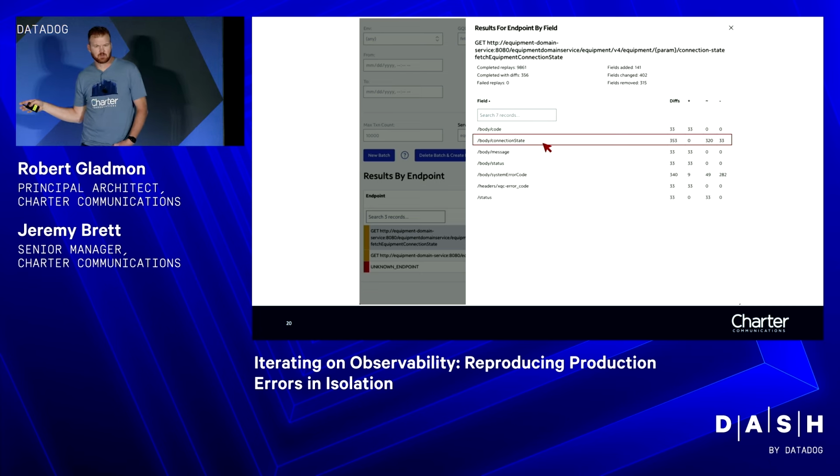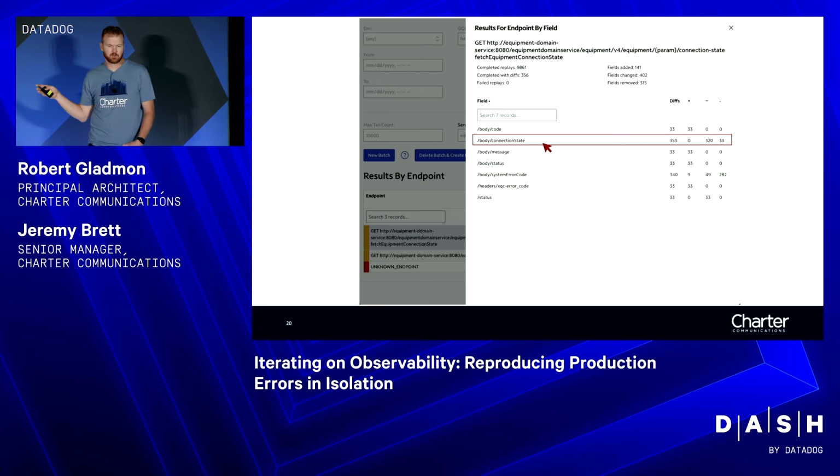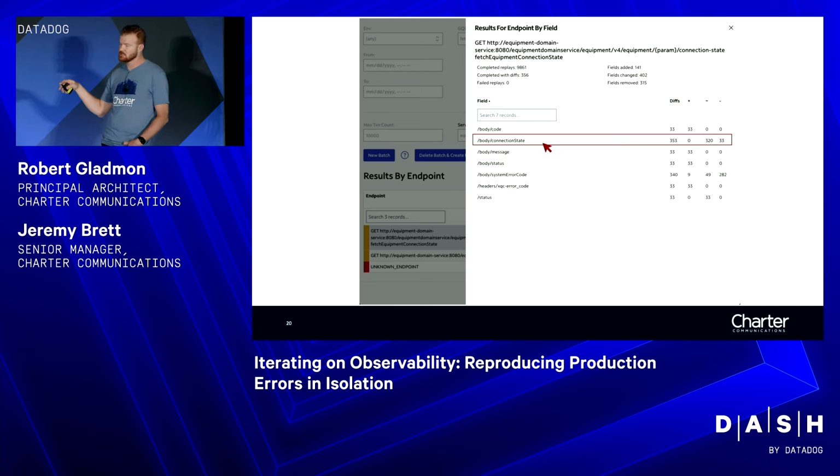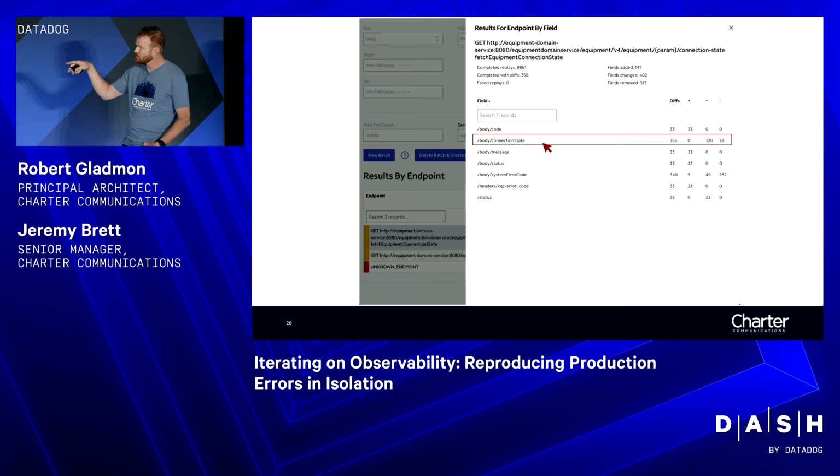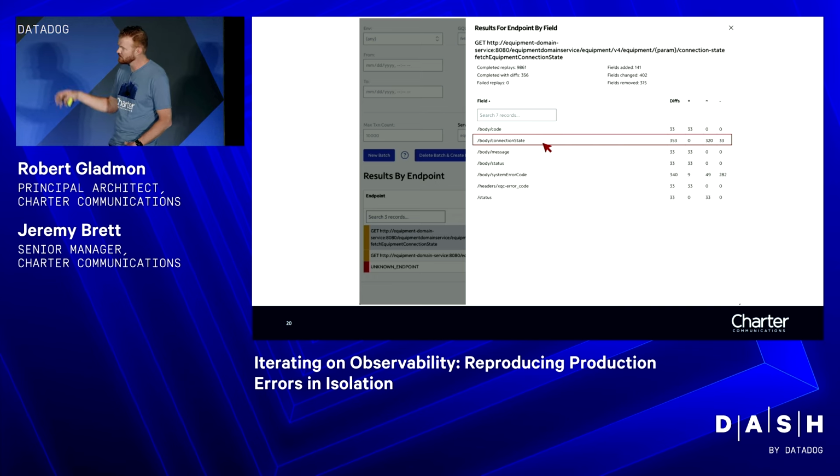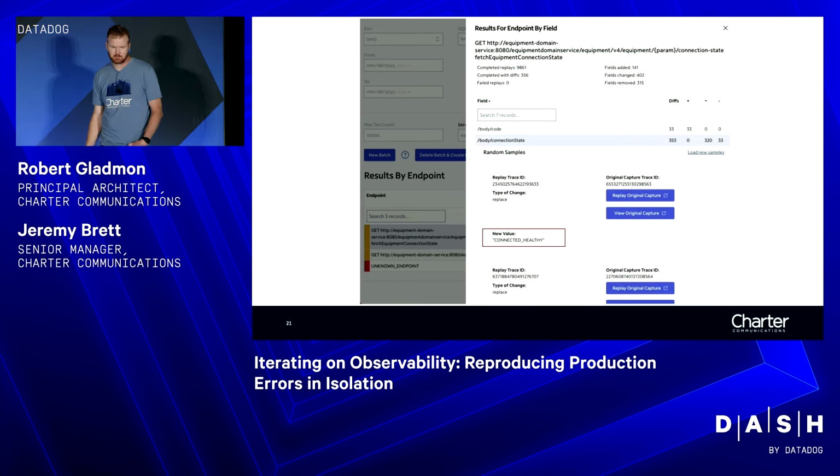When we click into our results, we see a view indicating whether there was a removal, addition, or modification, indicated there by the plus, tilde, and minus. The connection state field here in the body is the most compelling for our demo, but you can see that we also see the remainder of any other changes there.